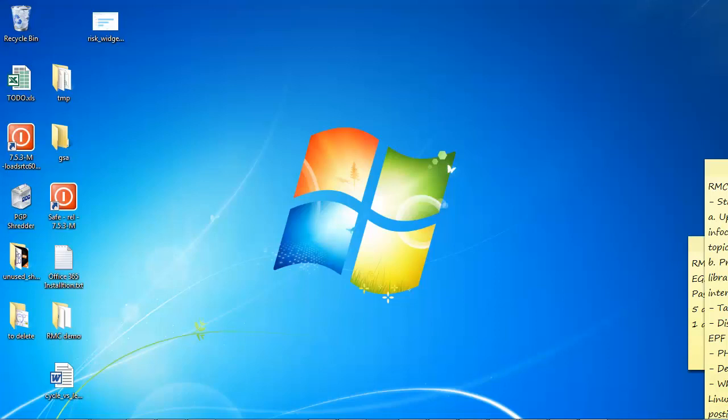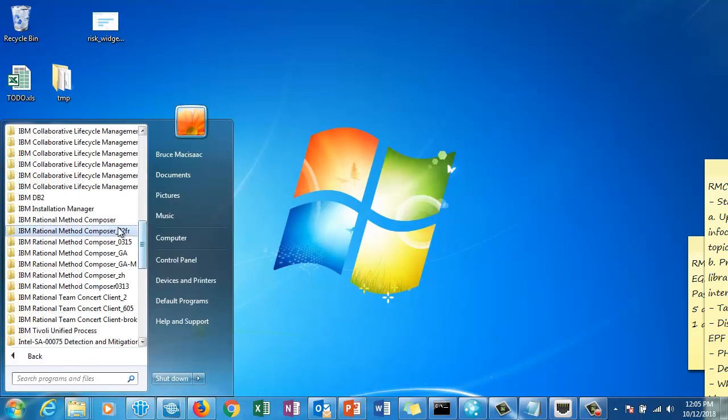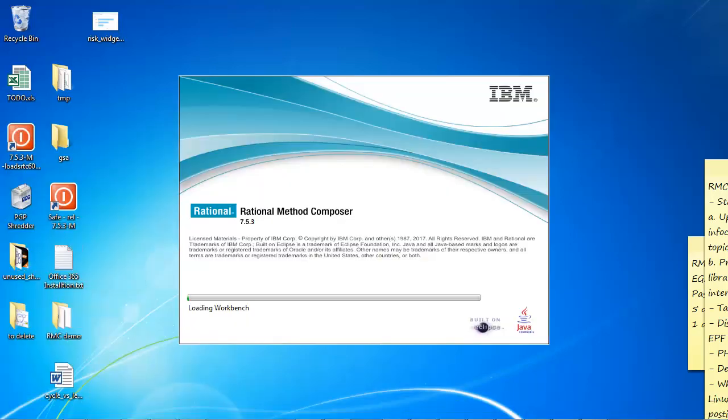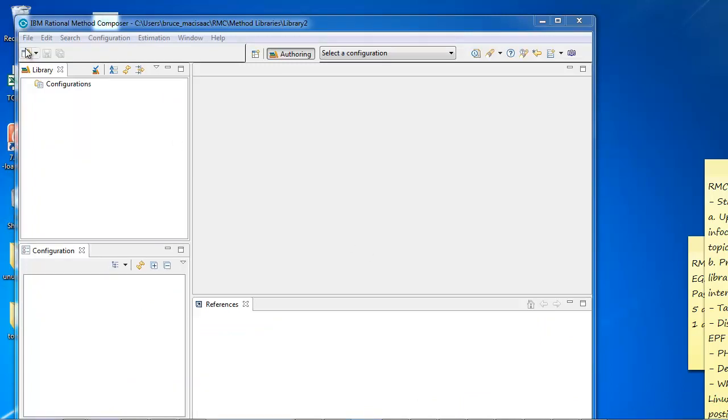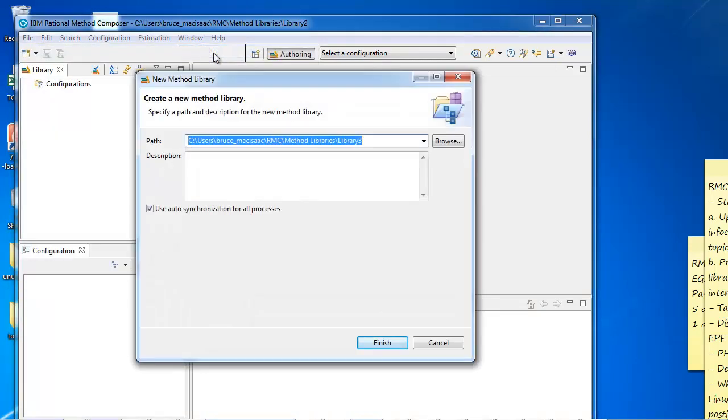So far we've been focusing on how users access process guidance. And next I want to show you how process authors create and publish content. So we're going to launch Rational Method Composer, and we'll create a new method library. And I'm going to put it into IBM My Library.